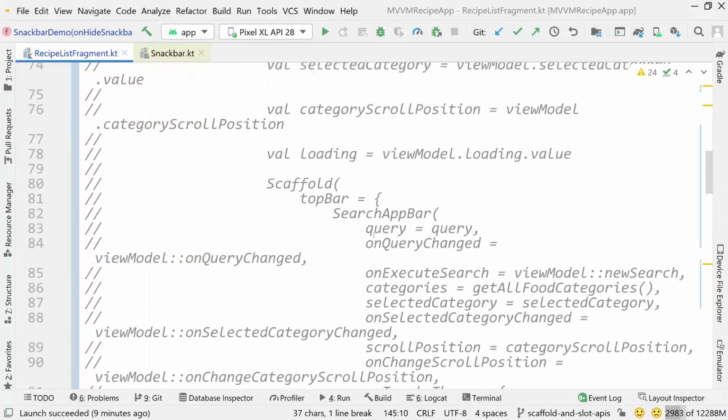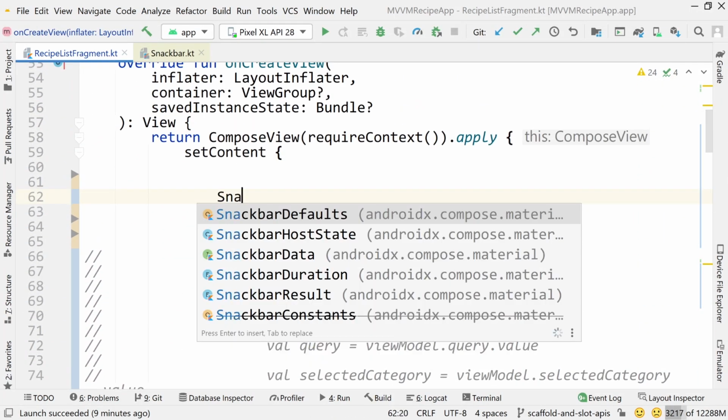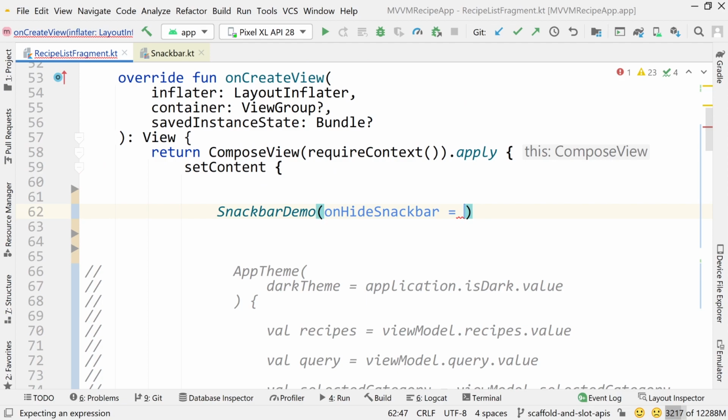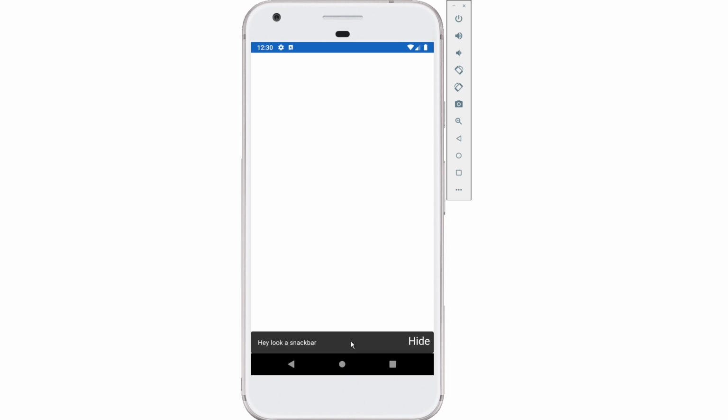Let's go up to the top here and just call this composable. So I'll say SnackbarDemo and just pass an empty function to hide it for now. So let's just run it and take a look. All right, so there's the app running and right away you see that snack bar. So the downside of this is it doesn't have anything built in. If I click it, nothing happens. There was no animation when it came into view. And also, how do I dismiss this thing? There's a lot of things you've got to do.